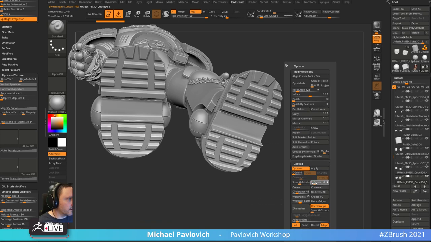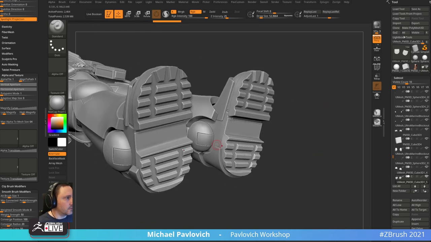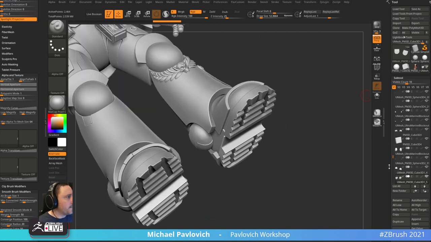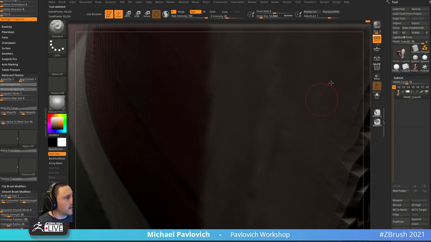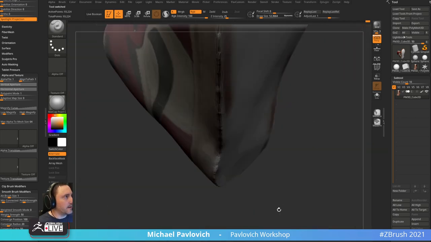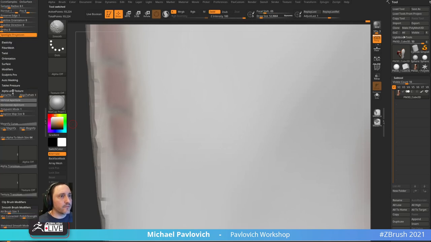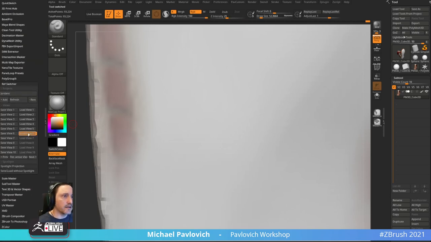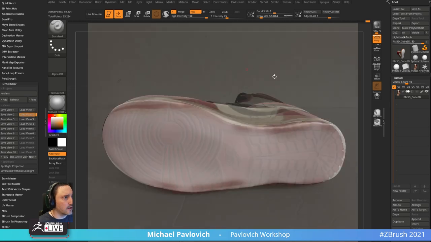Now, as far as this thing, for big clunky boots, I would probably do something like that. Just go through in Boolean and then ZRemesh your result. And this one here would be a nightmare. I mean, it's doable. Let's turn this off, and we'll go back down here to ZPlugin, load view 4, 3, 2, there it is. Again, let's go in here to standard brush.